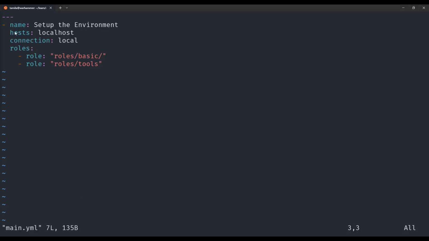So the main.yml file contains the name of the play, that is set up the environment, and then specifies the host, which is localhost. Since we'll be running this Ansible playbook directly on the server where the tools need to be installed, the host is set to localhost. Otherwise, we would be specifying an inventory file or a group of hosts that is specified in the inventory. This option specifies the connection method to the host. Since we run it locally, we specified the connection as local. Otherwise, it would default to SSH, which we don't need in this case.